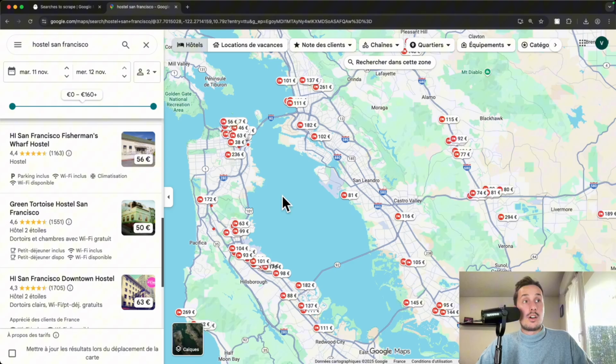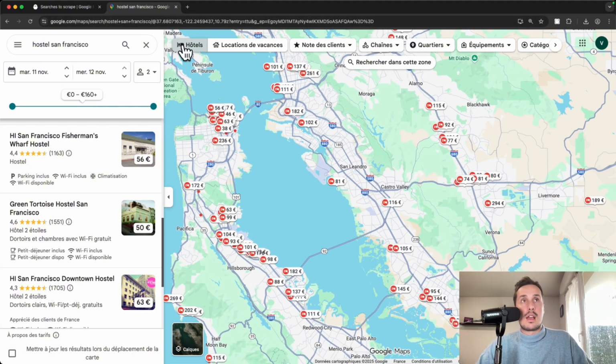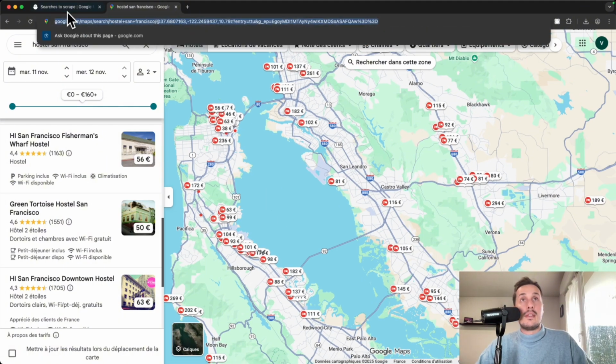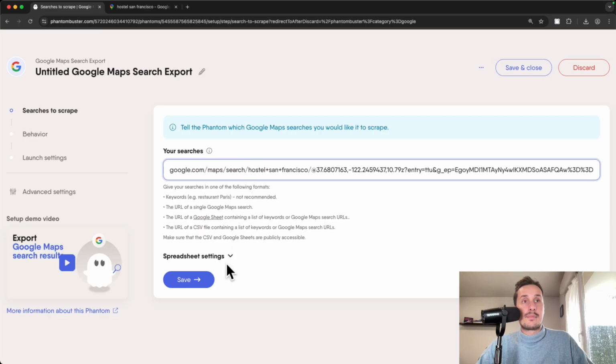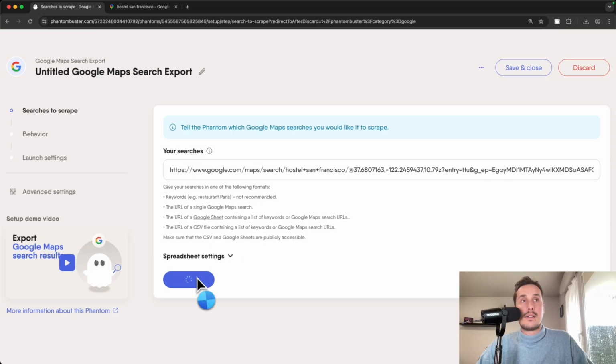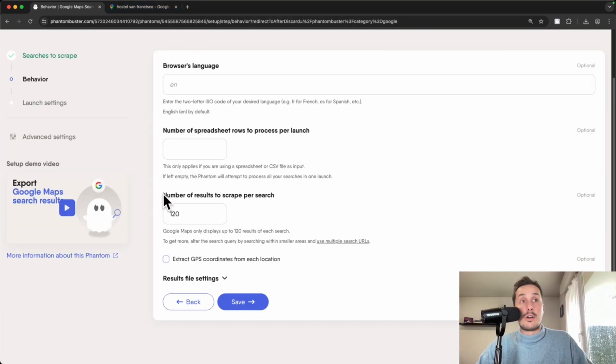So let's go back on our search. Let's say we want this one. So I copy and then I paste. Then I click on Save. And here you can give the number of results you want to scrape. So let's say 20, for example. Then we click on Save.